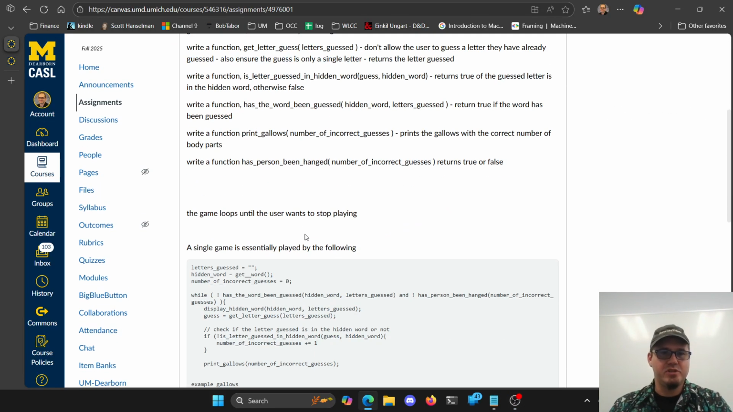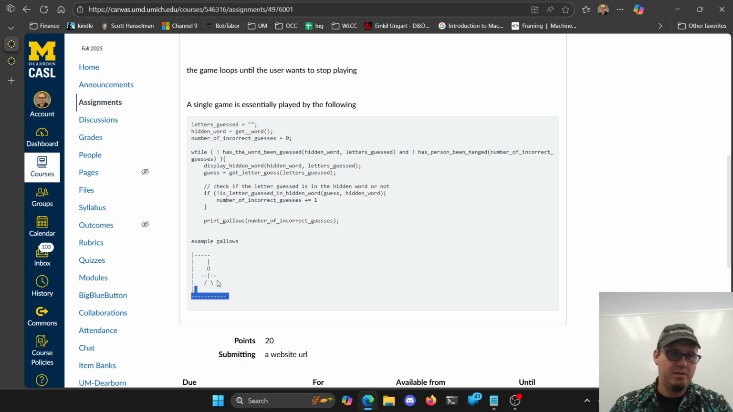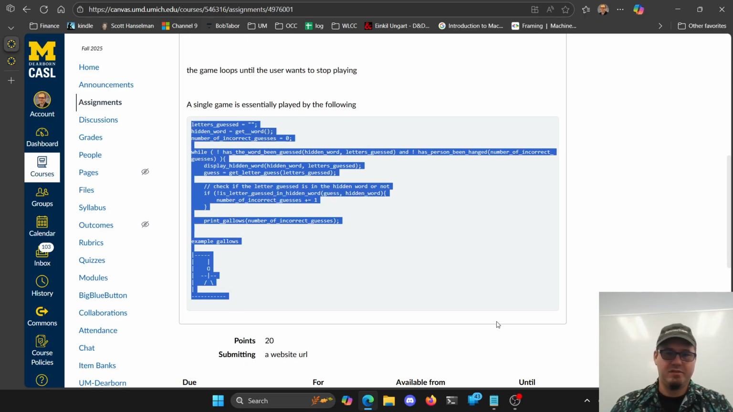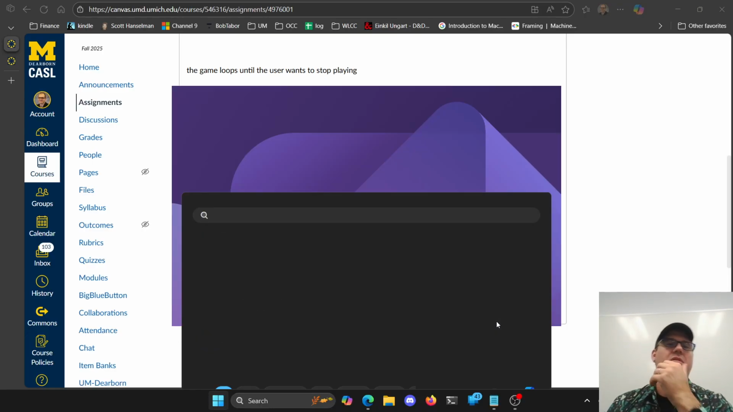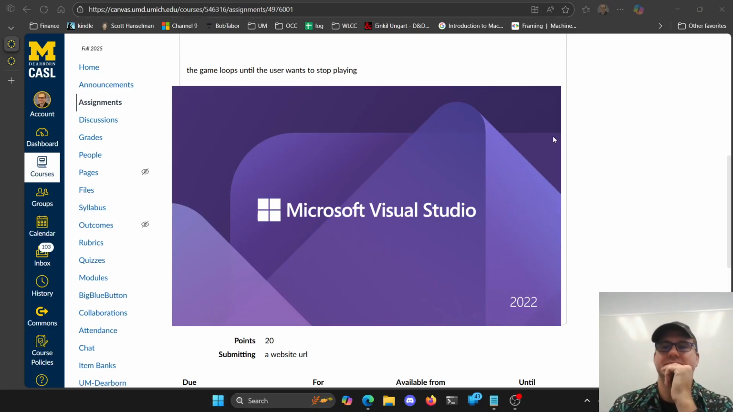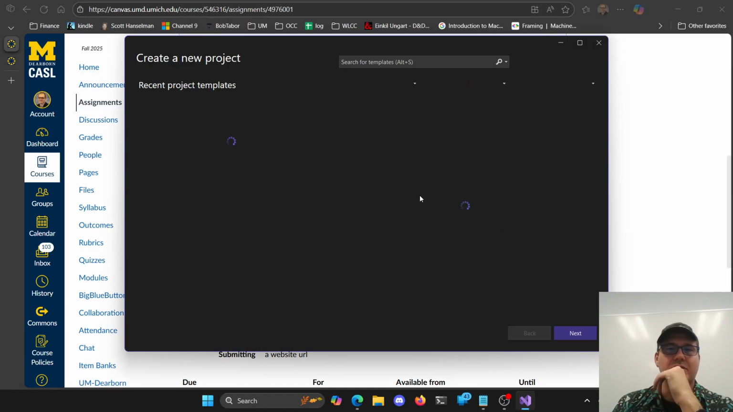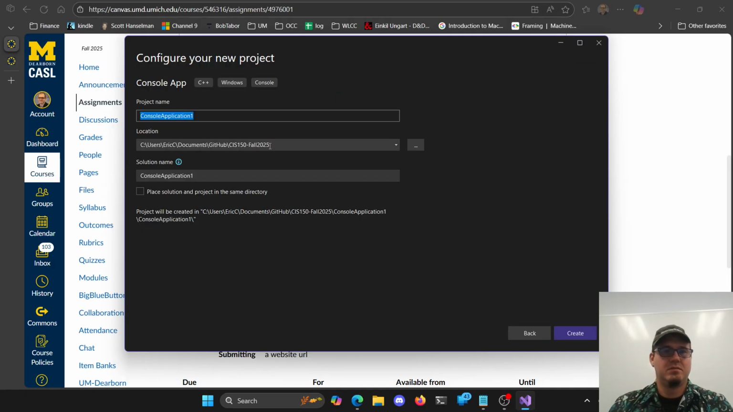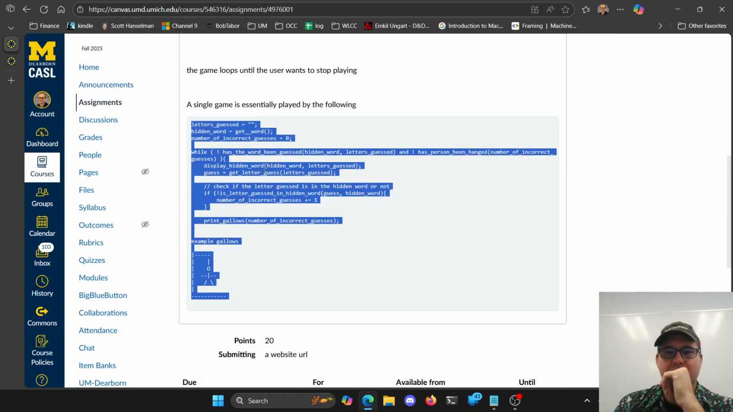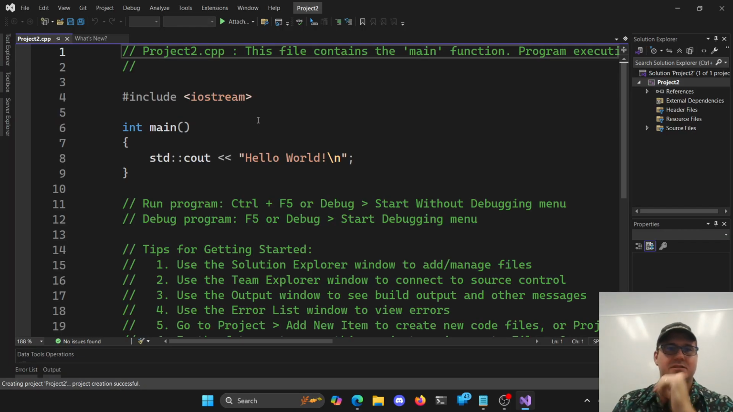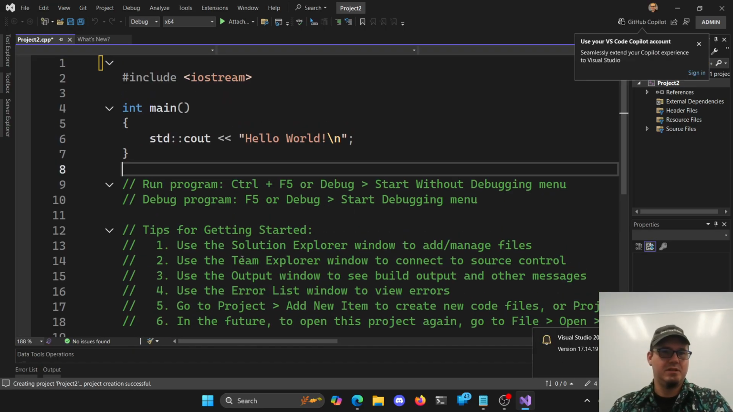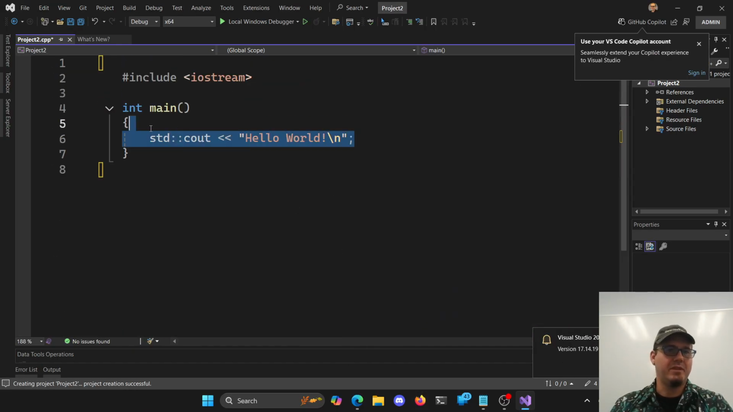Alrighty, so let's start with project 2 here. I think I should just be able to copy this, and we'll see how well that works. And we can write the functions for it. Make a new project. 2. All right. And that was essentially the main loop, so I'll drop that here in main.